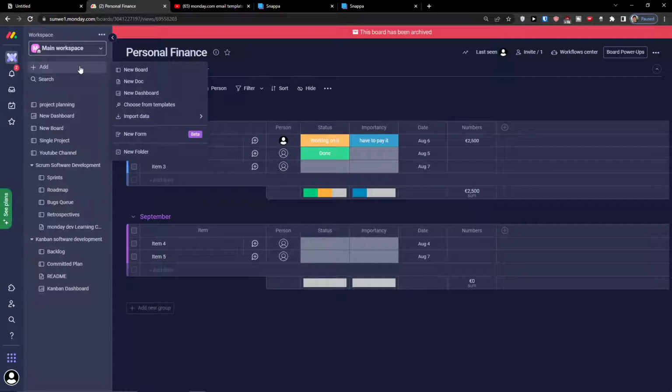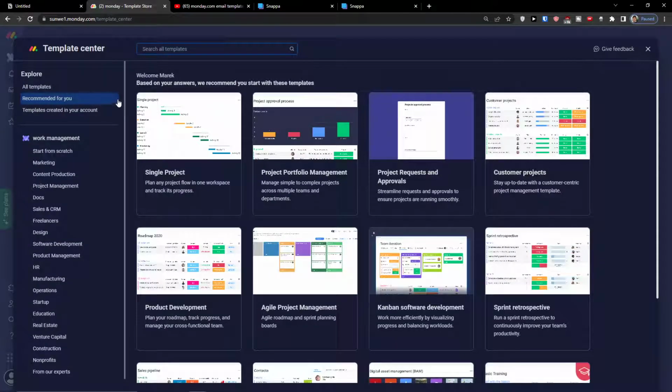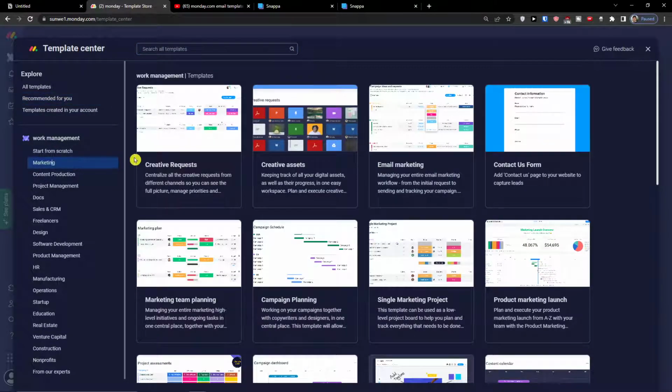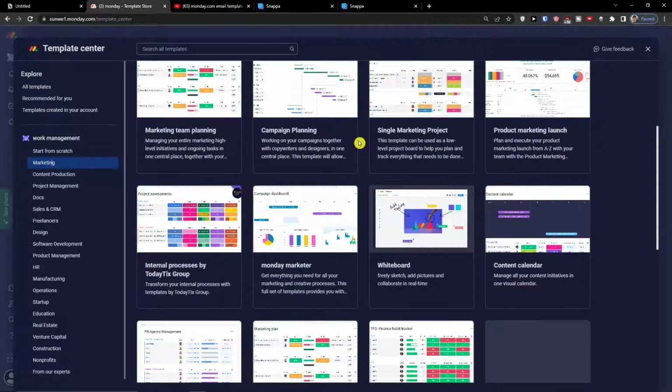So first things first, when you have the Monday.com account, click add here and choose from template under the new dashboard. When you have it, you want to click here on work management and marketing. And here it is. You have multiple options of what you can do and what you can use.